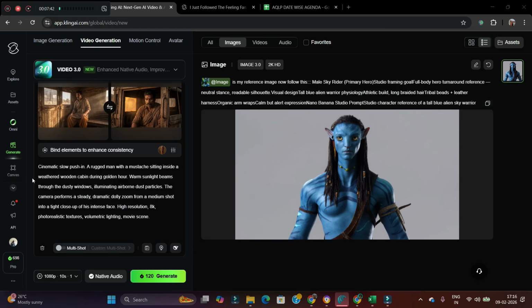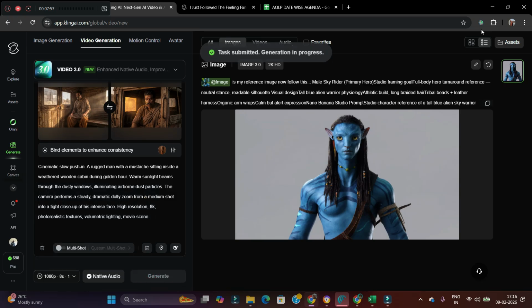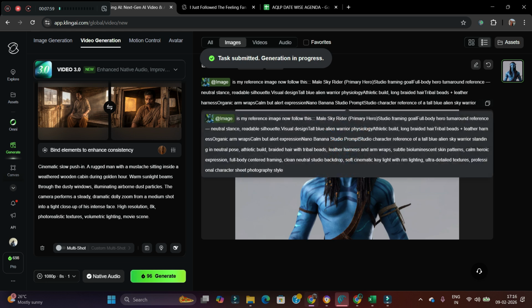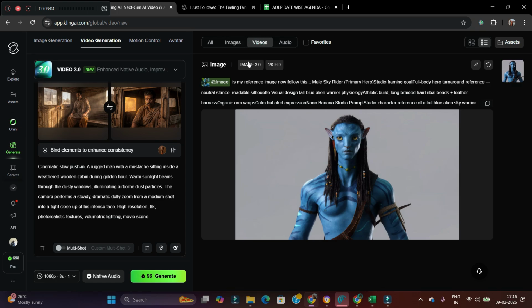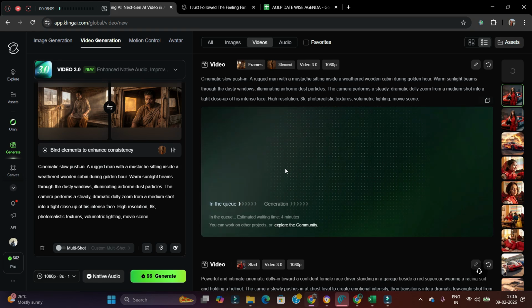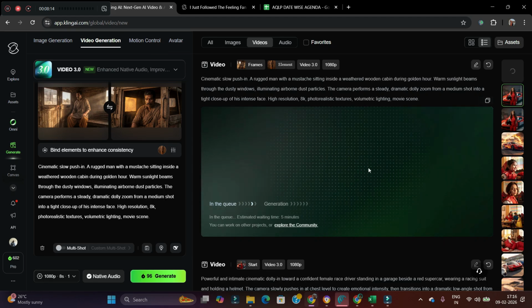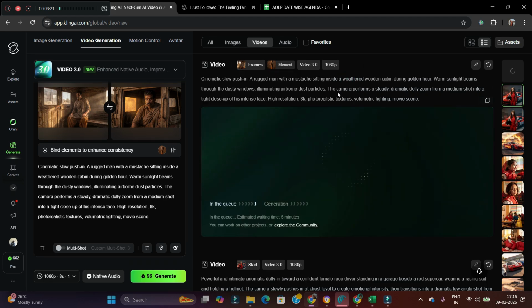As you can see, I have given a small slow push-in cinematic shot, and you can keep it for however long you want. I want just an 8 seconds long shot. 96 credits will be consumed, so I'll hit generate. So this is how you can actually add an element or character, and automatically the video would be generated. Now as you can see, my video is getting generated here. It will take around 4 minutes. So this is how you can create the character, create such videos very easily. Let's see how the video turns out to be.